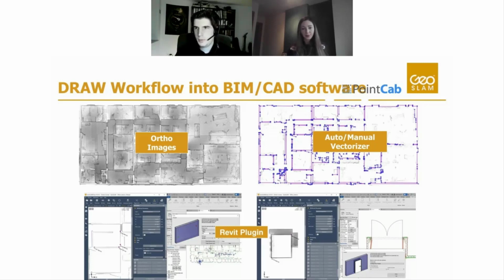GeoSLAM Start is practically the first step to get into Draw. You can create these autophotos as you have seen here. You're able to do the vectorizations as I've done there. You're able to do the cloud exports, but the cloud export itself is a little bit limited because there is no RCP in there.